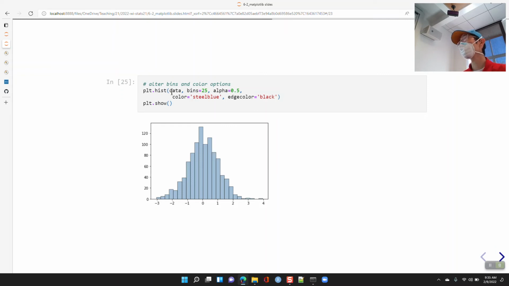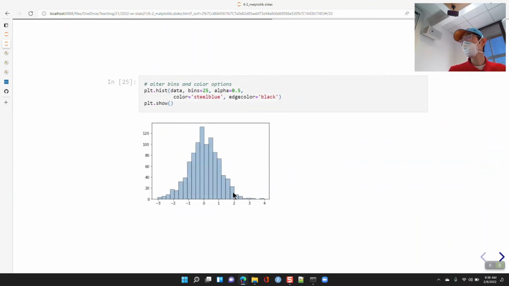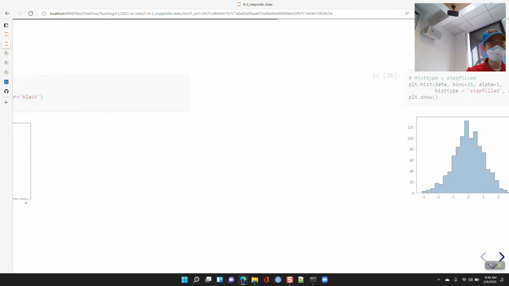Here I'm specifying the number of bins. I'm changing the transparency level, alpha equal to 0.5. You could specify your color, which is going to be the fill color, and then the edge color of the bins is given by edgecolor, which is quite a bit different from R. In R, color for a histogram is usually the edge color, and the fill color is called fill. But here you go, this is what it looks like. The same data, just with the properties of the histogram changed.